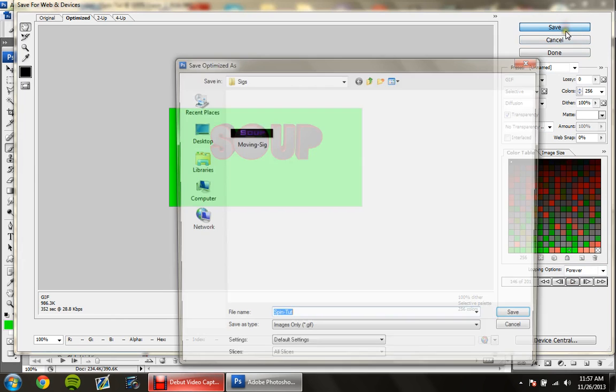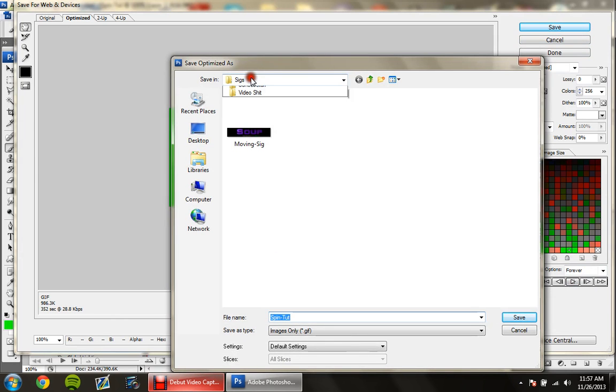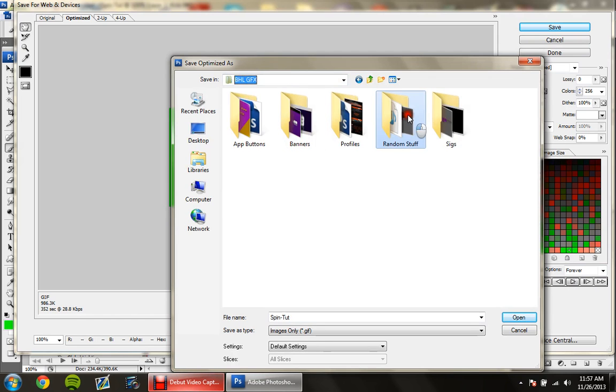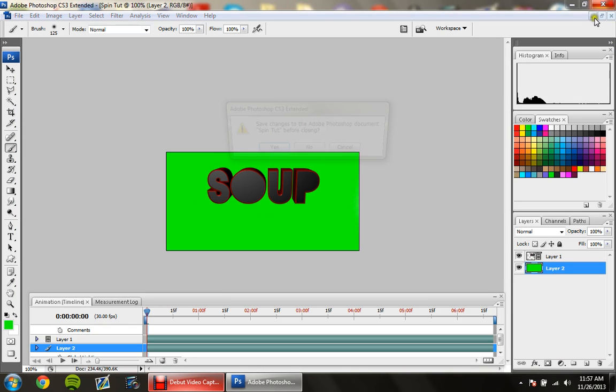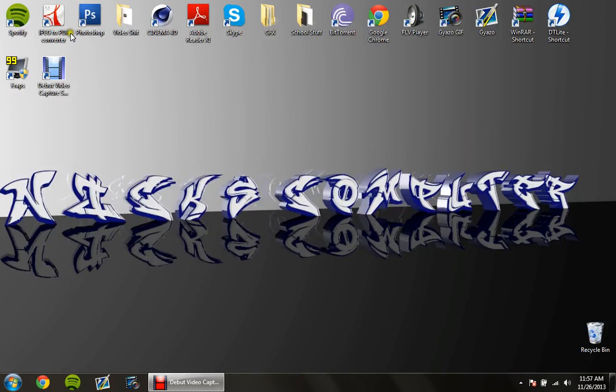So it's pretty cool. So then you just go up to save. Save it in there, save. And that's it. So that's how you do a simple spinning text tutorial and make it a GIF. Or not a tutorial. Yeah, that's how you make a tutorial. No. That's how you make a spinning text effect with Cinema 4D.